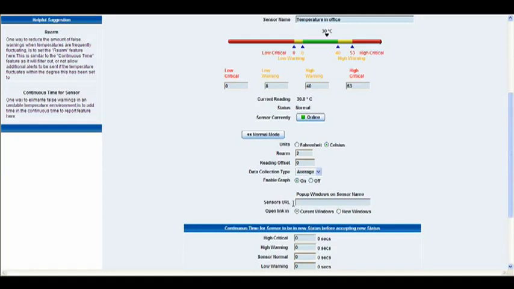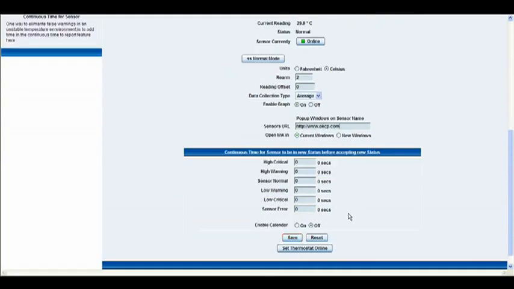Sensors URL. Now essentially what you can do with the sensors URL is you can actually assign a sensor a website. So for example, if I type in here http://www.akcp.com, what that will actually do is when you go to the map interface, you'll be able to click on the sensor's URL and it will actually take you to that website. And then below that you have the option to open that in the current window or in a new window.